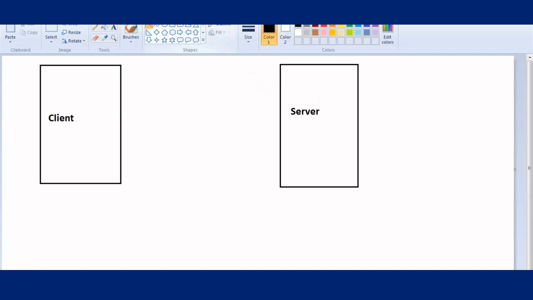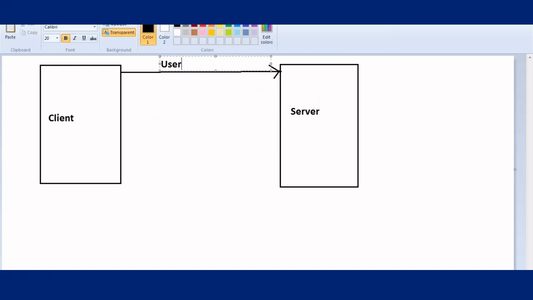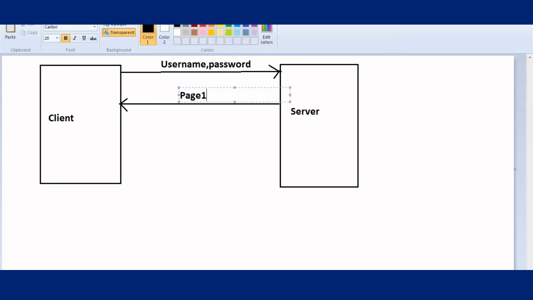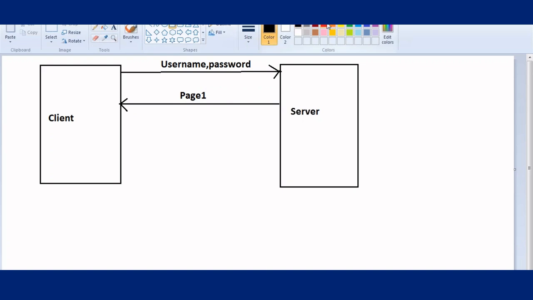When I say stateless protocol, the client requested a page. The client told, this is my username, password. Give me page number 1. When I ask for page number 1, the server gives a response and gives you page number 1. Once the server gives you page number 1, whatever connection was established here is removed.